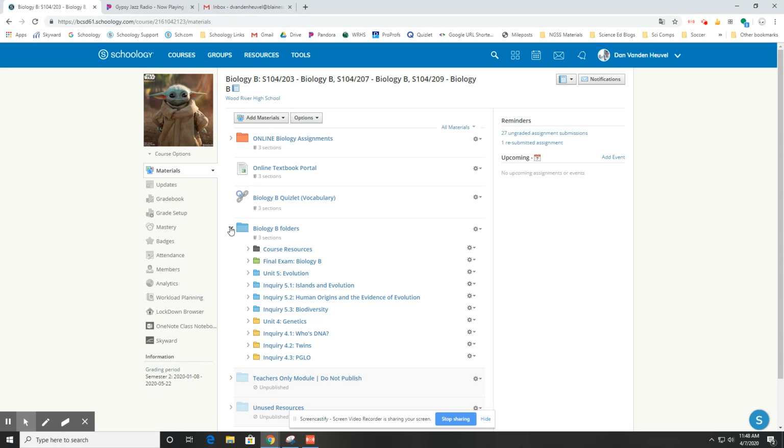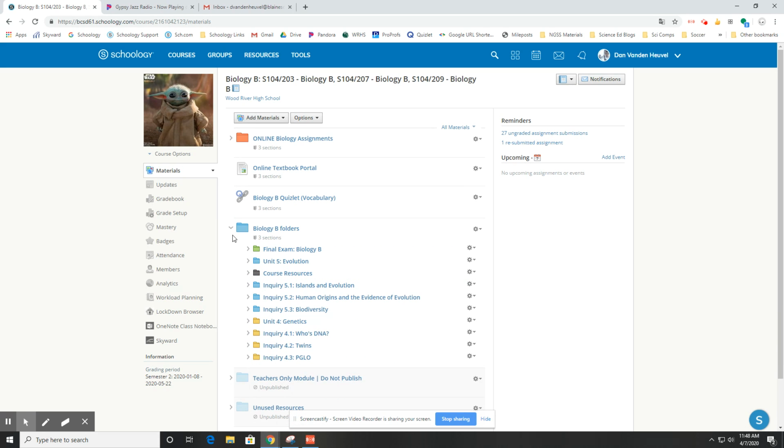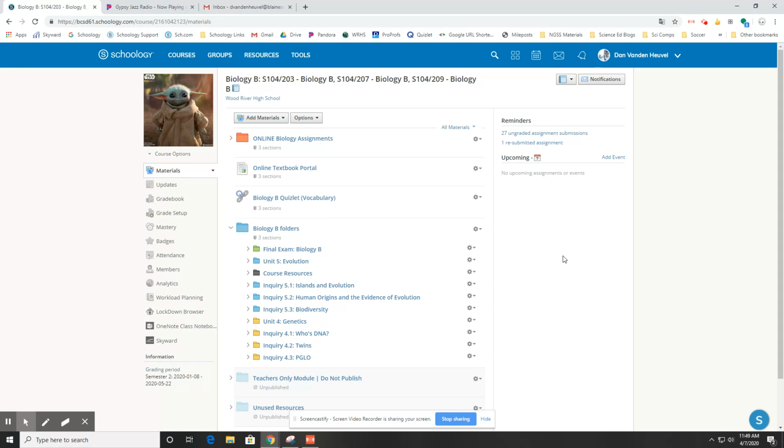But I don't want to delete it or unpublish it. I just want it to be not confusing in terms of the navigation. So you can just click and drag things around into those folders and so forth. Or if you just have a big list of assignments that you've been creating, and haven't really had a folder system, this is the time to go in under Add Materials, add a folder, put all of your previous assignments in there.